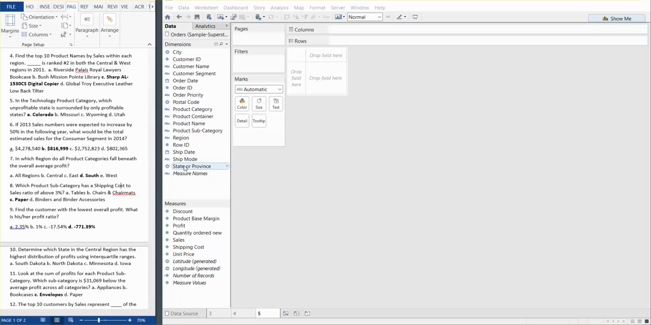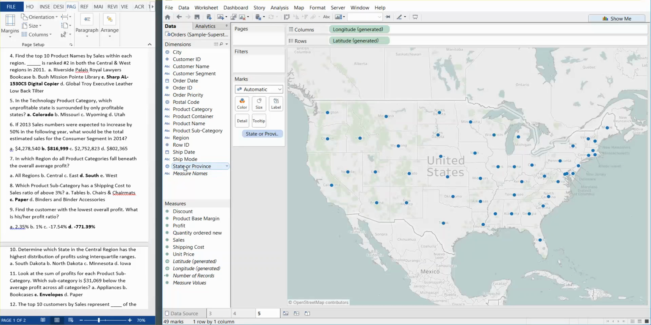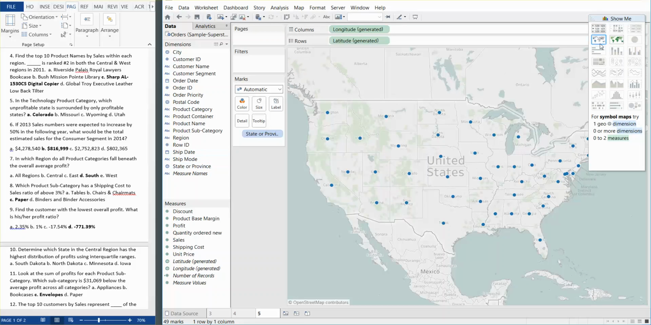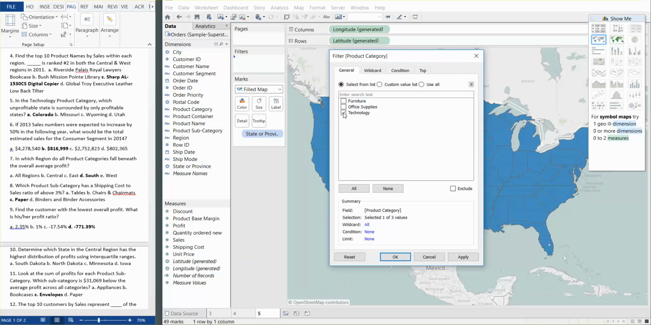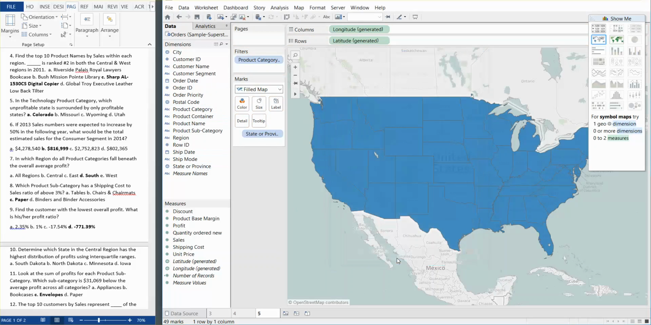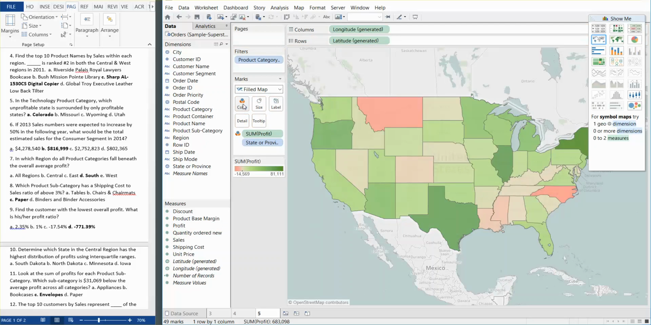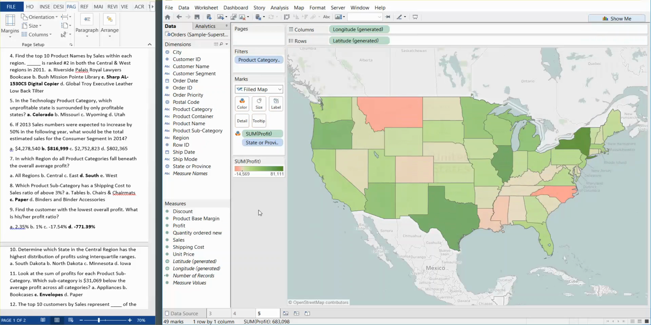So we can double click on state or province, and under Show Me, instead of using these little circles, we go into this filled map as opposed to the symbols map, and now you see this very blue map. What we need to do next is filter on product category, because all we care about is the technology category. So we go ahead and hit apply, and now we put profit onto color. Now right away this gives us our little light pink and green different colors.